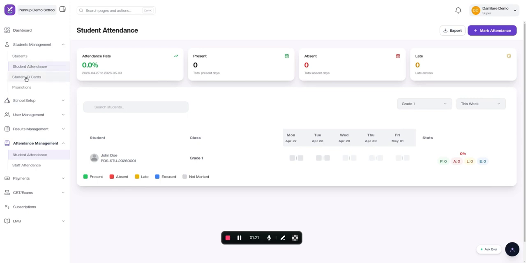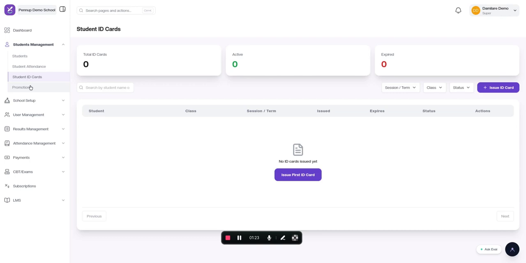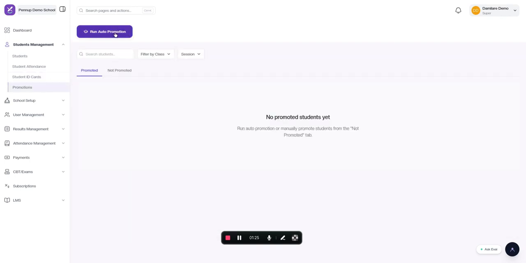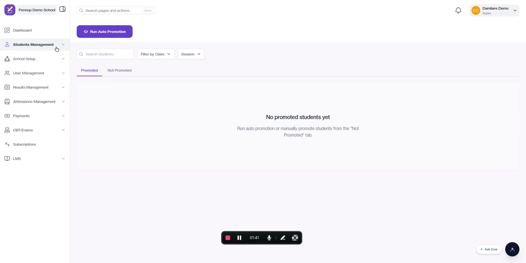Still under the students, we have the student ID card and the student promotion flow, where you can automatically promote students in the last term of the session. The system will automatically promote the students based on the setup that you have done for promotion. And that's the student management side.